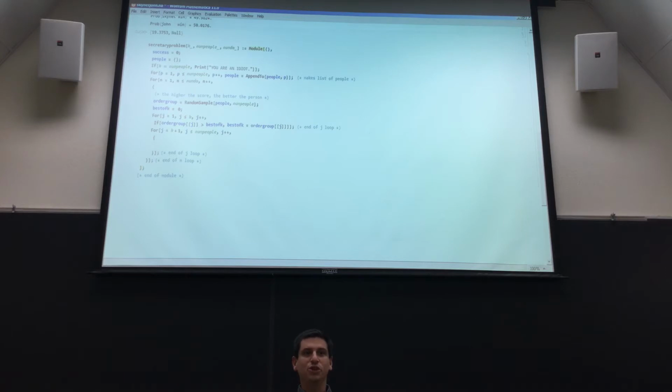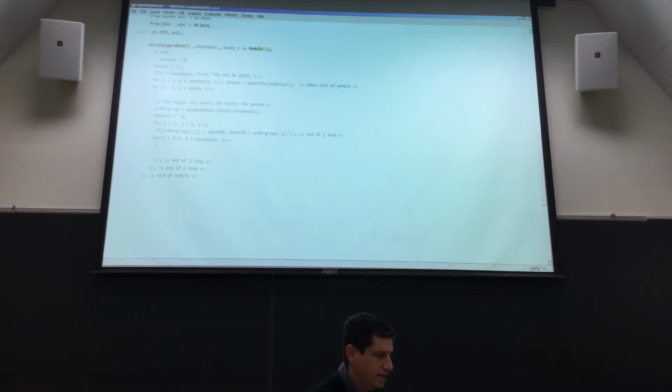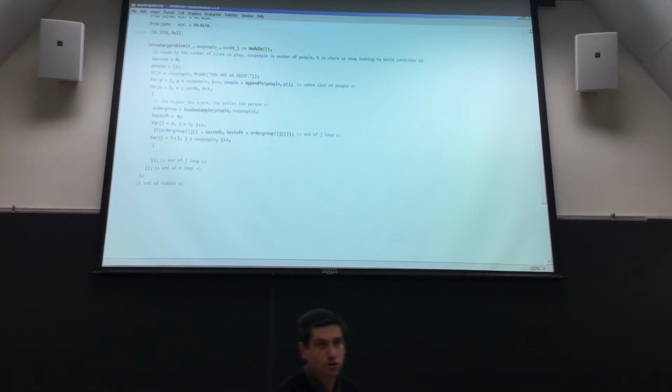Who's going to use it, and will they use it properly? Do you have good documentation? We should say, over here, what the parameters are. Numdo is the number of times we play. NumPeople is the number of people. K is where we stop looking to build intuition. And in this way, somebody who's using the program now knows what you're doing.